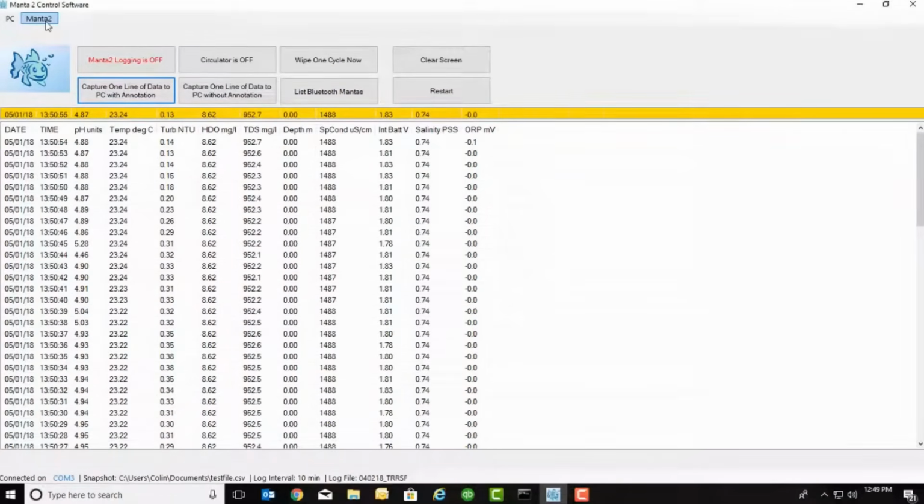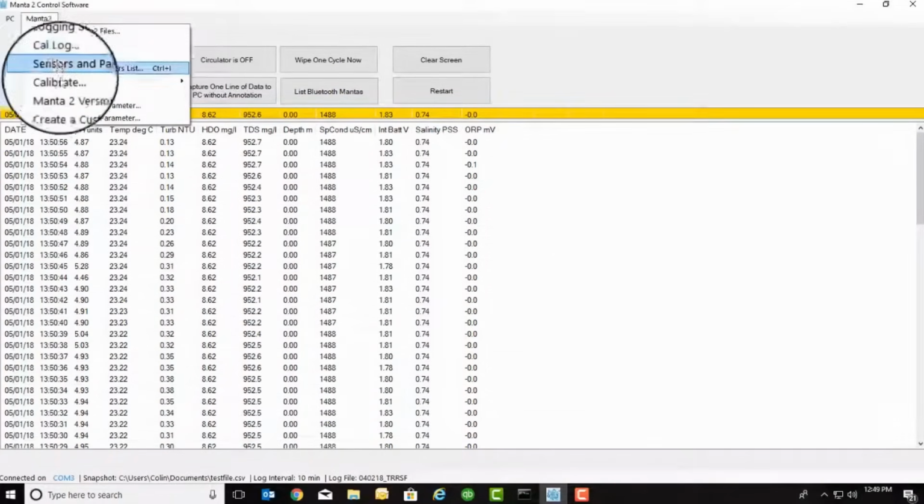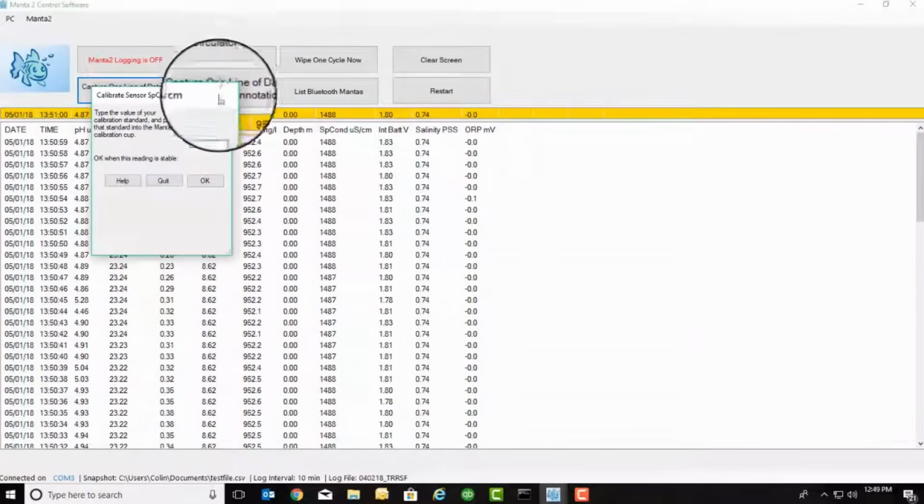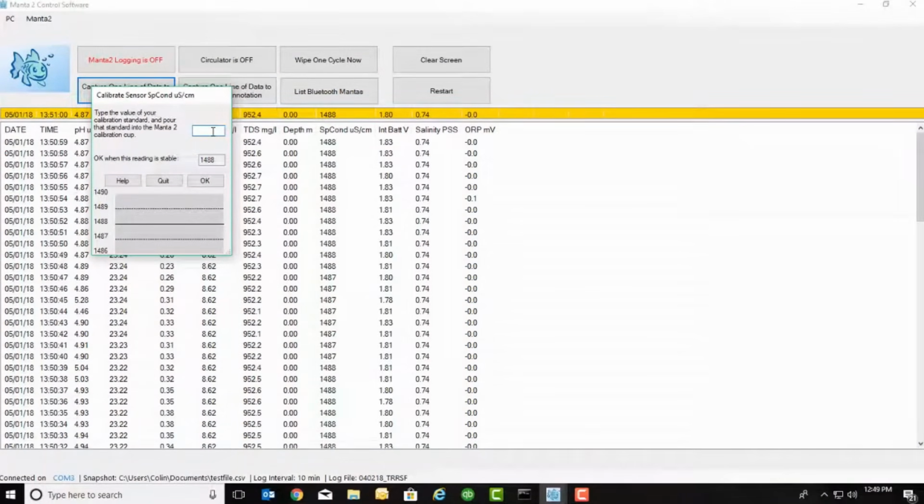Click on the Manta 2 menu, go to Calibrate, and select specific conductivity microsiemen per centimeter or millisiemen per centimeter. Type the value of your standard in the box provided.